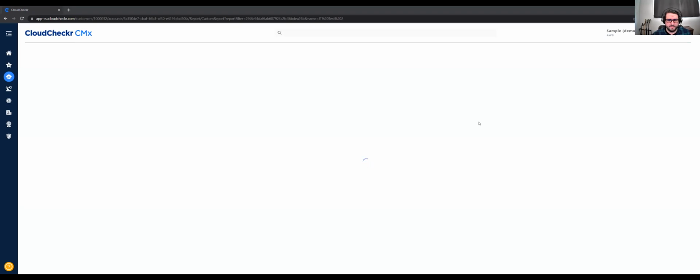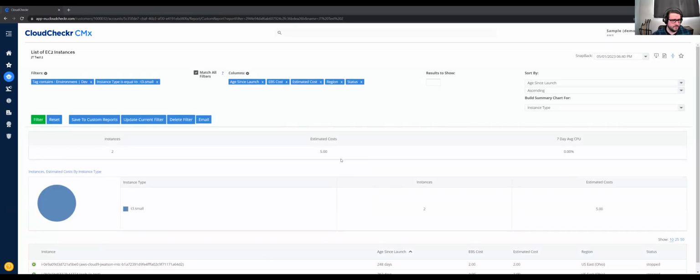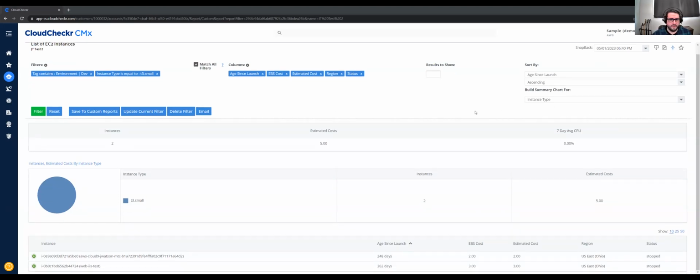And now it is building out and populating the report for me. Okay, so now here is our report. So looks like my demo account here had some stopped instances, so not the most exciting of details, but we have how many instances there are, what the estimated cost is, and the 7-day average CPU. And then for my chart here, that I did narrow it down to just T3 small. That's the only thing that appears, but this is a pie chart. So if I had more types available, it'd be populated appropriately.